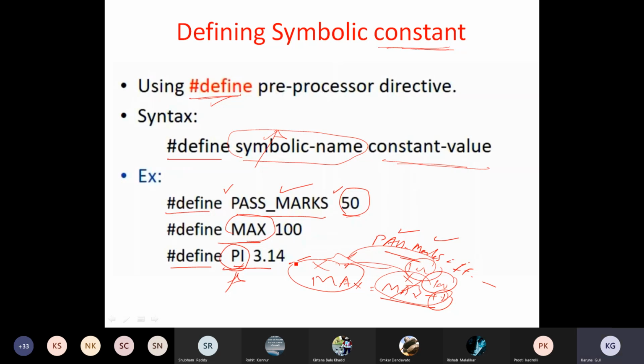Excuse me, ma'am. Yes, tell me. What is the difference between initialization and defining? We are not initializing anything here. This is not initializing. We are defining the things. We are saying that PASS_MARKS is 50. I am assigning a constant value to this. I want to have the bifurcation between variable initialization and the constant declaration or constant variables. I hope I'm making it clear, because constant means whose value is not changing.